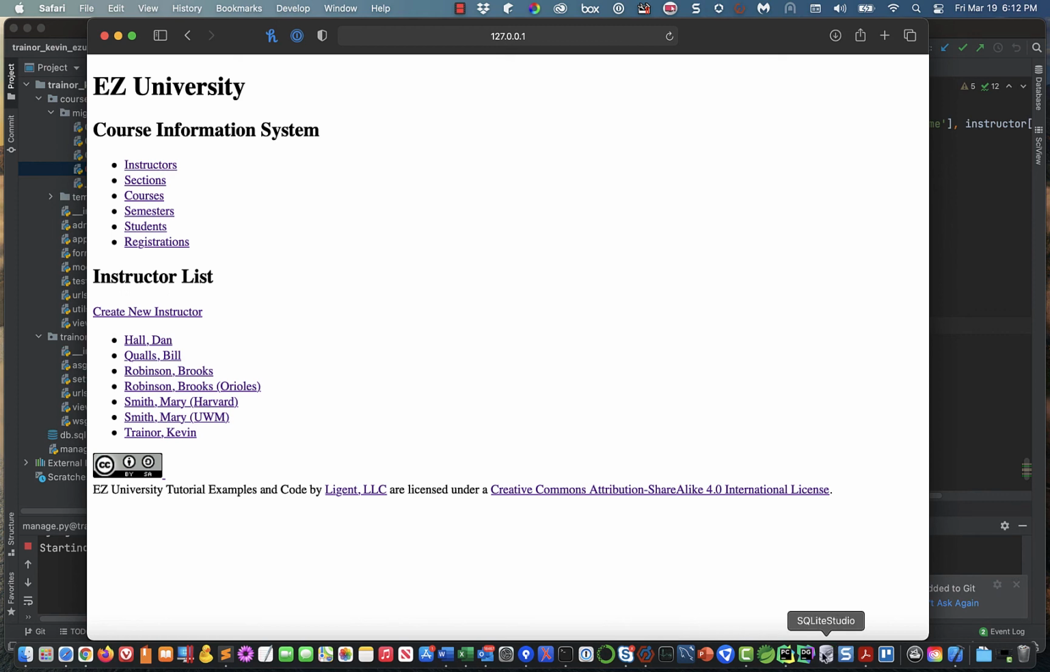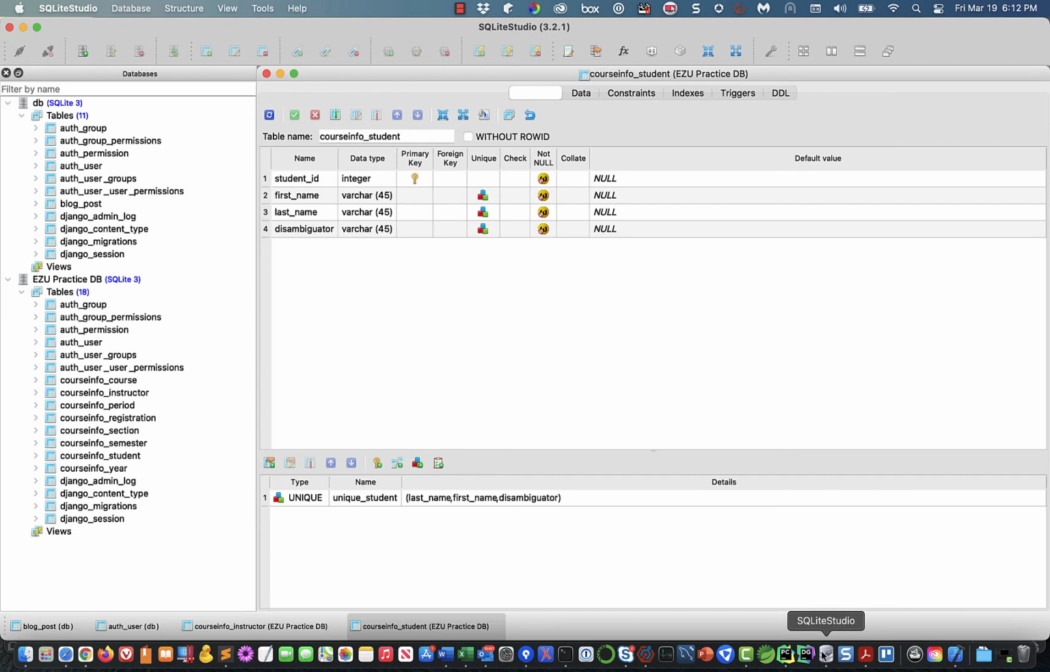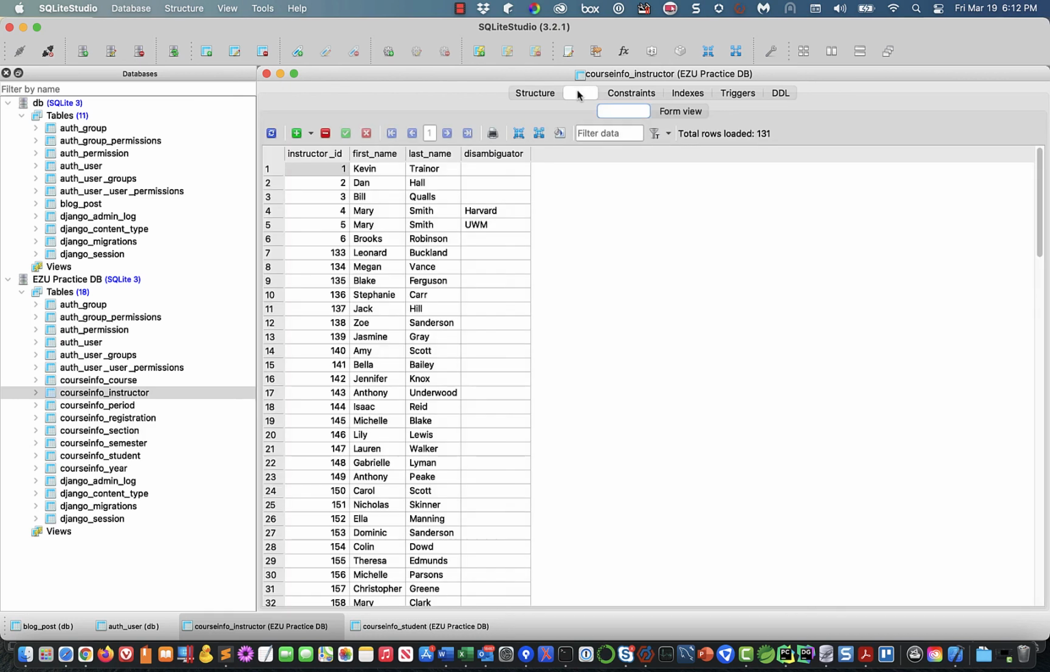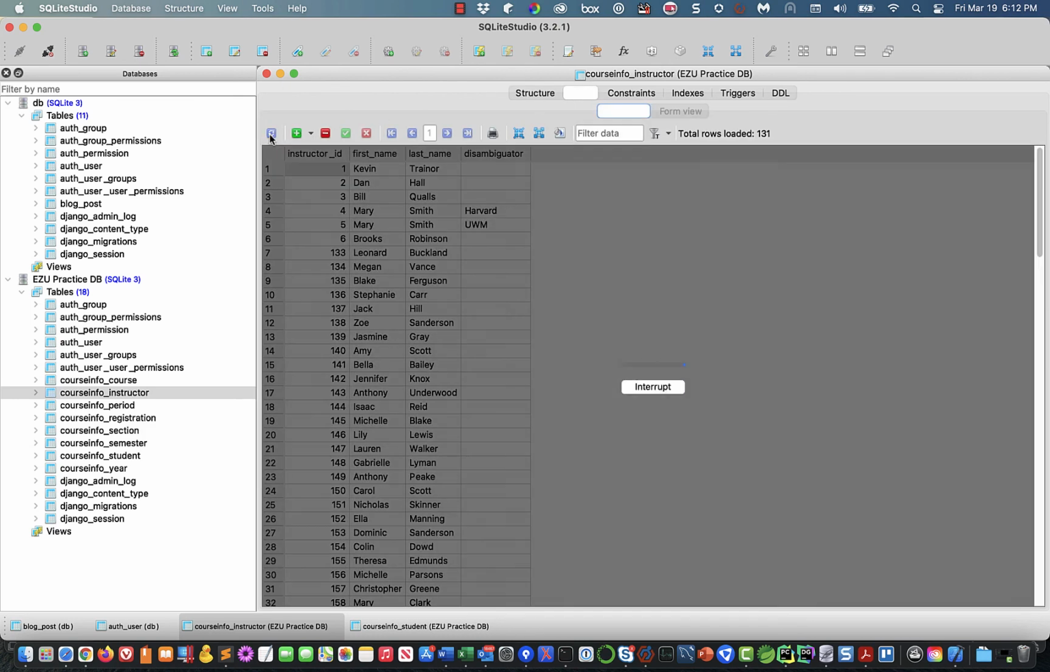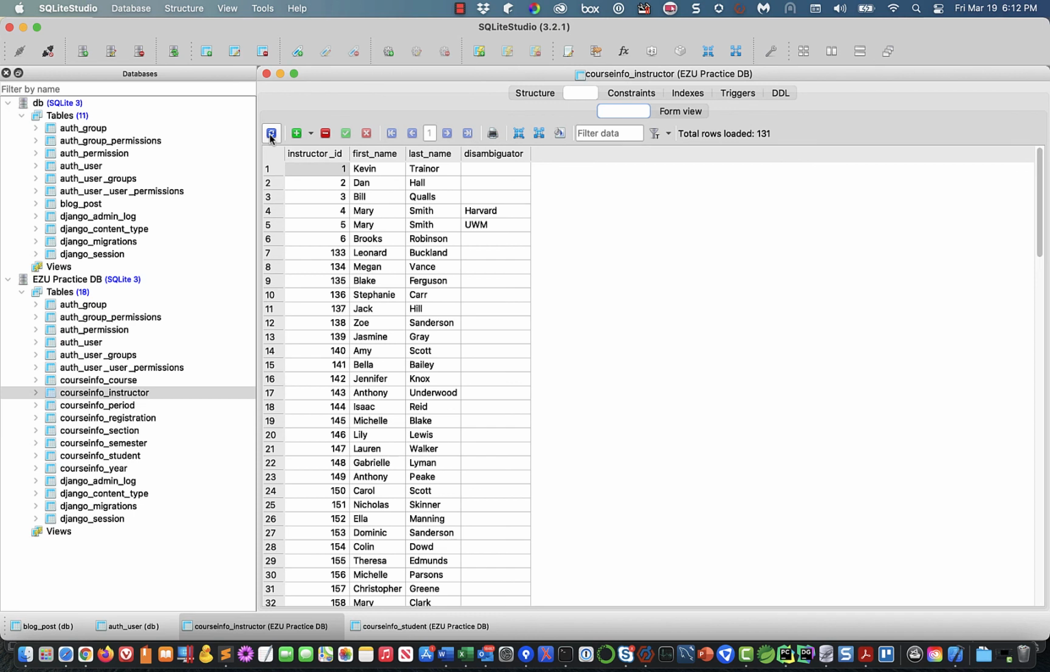Okay, so let's go to SQLite Studio. Okay, and then let's go to instructor. Okay, and then let's go to data, and then let's go to refresh. That's not good. Course info instructor. I still have my last batch of text.